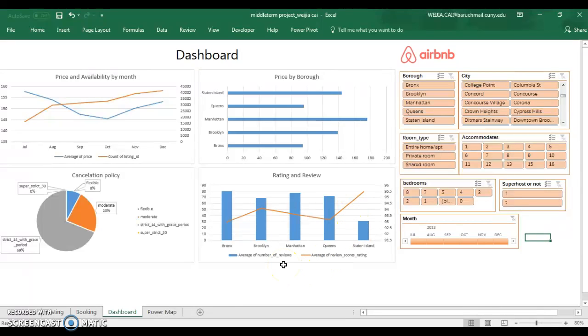On the bottom right, the chart indicates the quality of listings by measuring the number of reviews. Usually, the more reviews a listing has, the more popular the listing is. And the average review score rating of 5 boroughs. Regarding the sliders, I have location information, room detail information such as room type, the number of accommodations, the number of bedrooms to interact with the user.